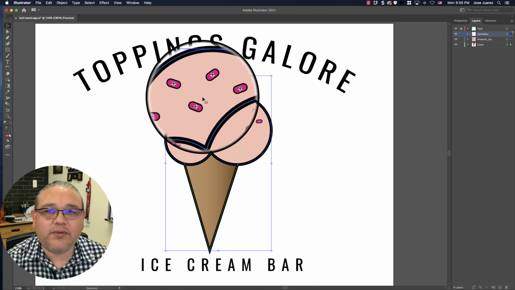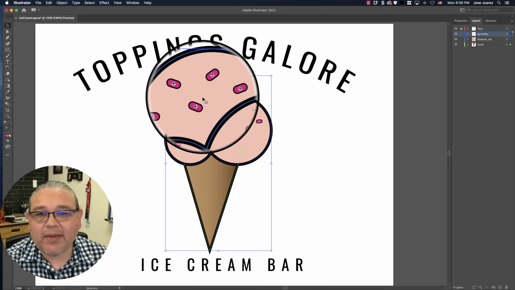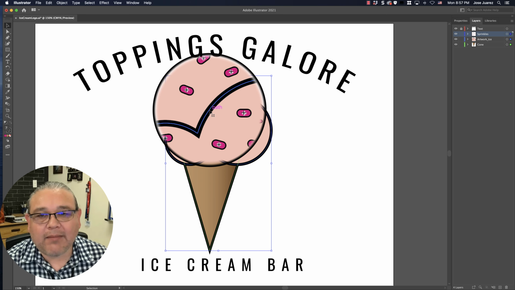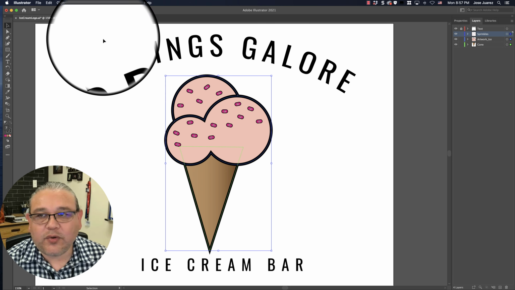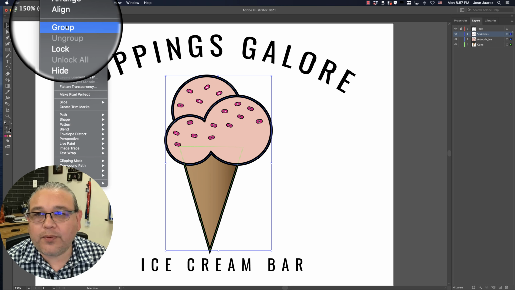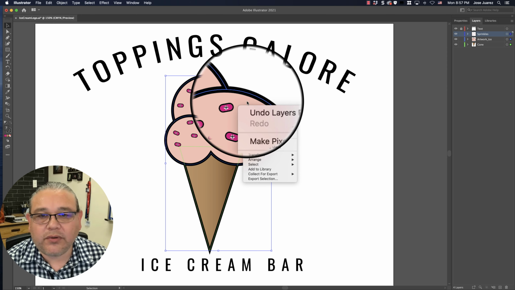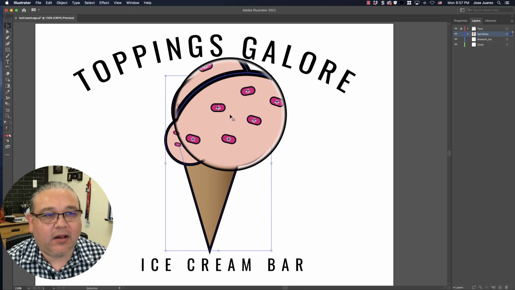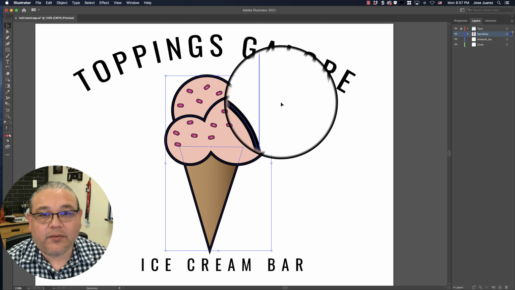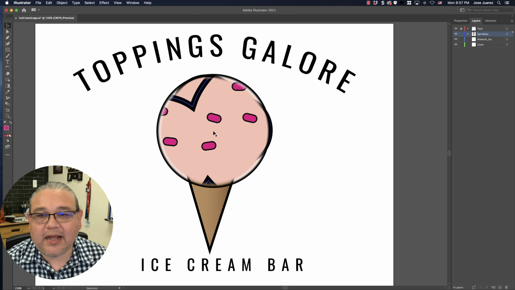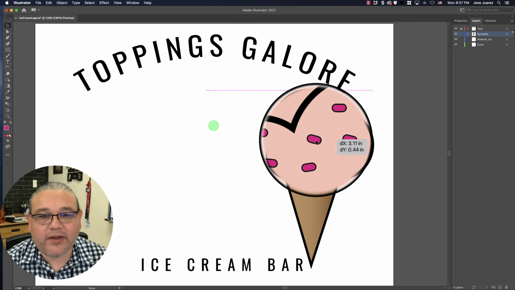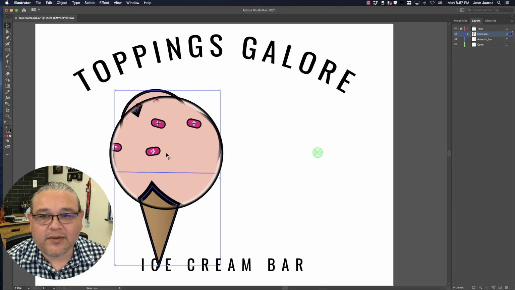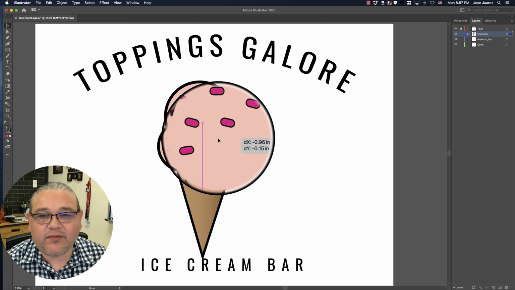And what I'm going to do now, now that I got my ice cream cone how I want it, is group them together. You can go to Object over here and group, or just right-click, group. So now it made it all into a group. If I grab a sprinkle and move it, it moves the whole thing. So now I don't have to worry about moving all those little pieces.